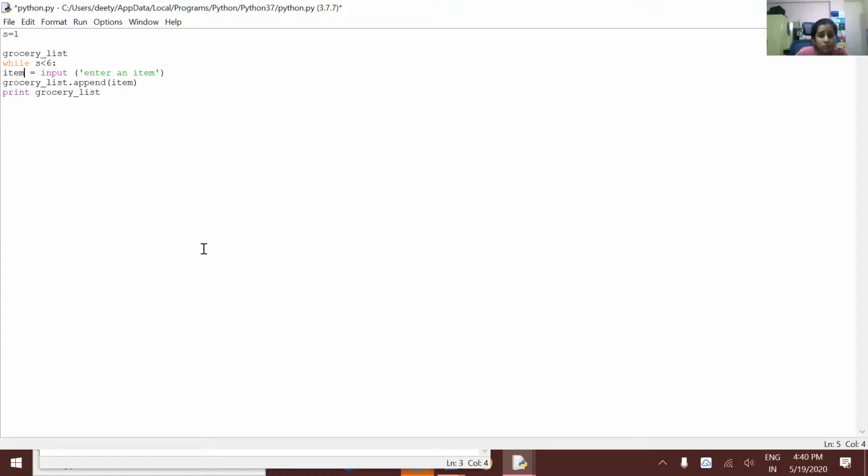Now go to before item, put your cursor just before item. Not that one, this one. Yeah, put it before the item, over there. Now click tab. Okay. Now do the same for grocery list.